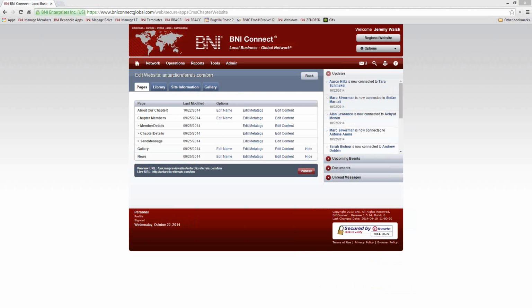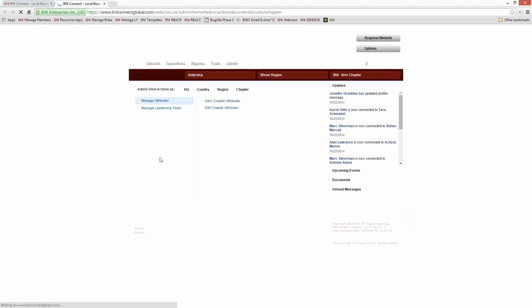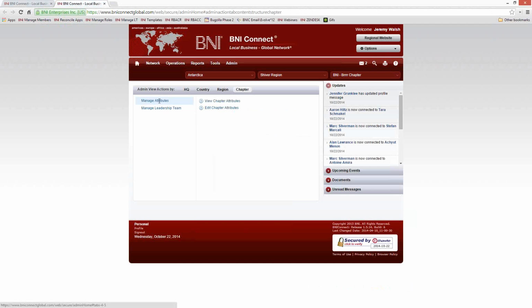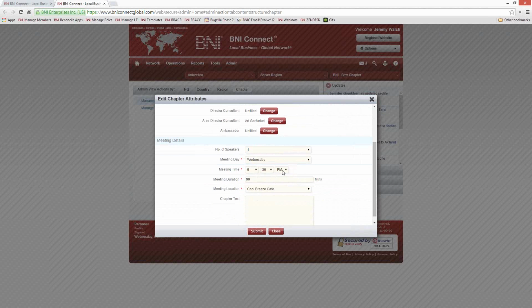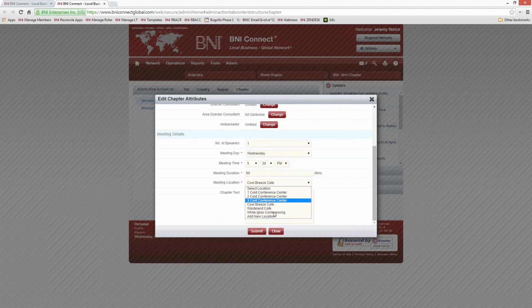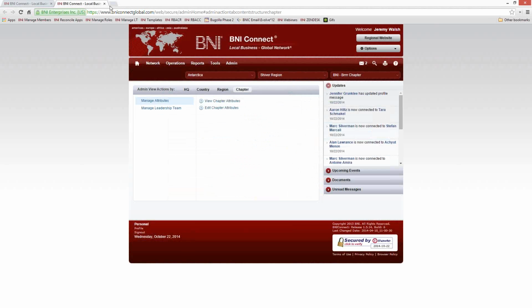All right, let's see. A couple more questions. Jen, as far as where to change the chapter details, if you have access to it, you would go to Admin, Chapter, Manage Attributes, and Edit Chapter Attributes. And from here, you could change the location or add a new location. Again, if you have access to do that, which you may or may not have.